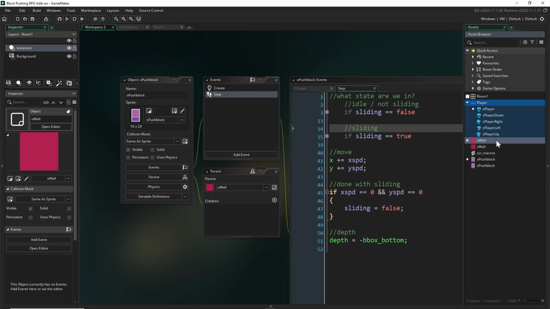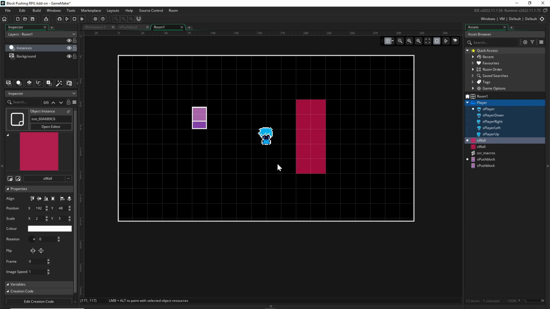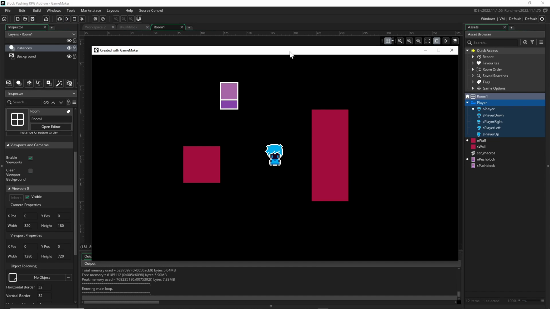And I'm going to go back in my room, and before we test, I'm just going to add in a couple walls so we can make sure that this won't run into it or overlap. So since everything is on the 16 by 16 grid, it shouldn't give us too much of an issue. So let's test it out real quick. Okay, so here we go.